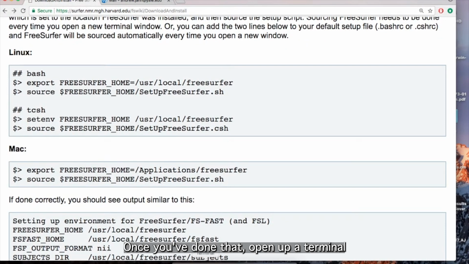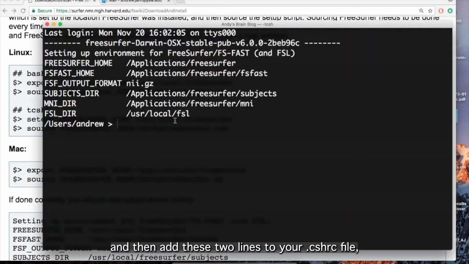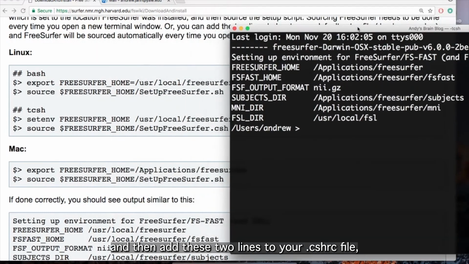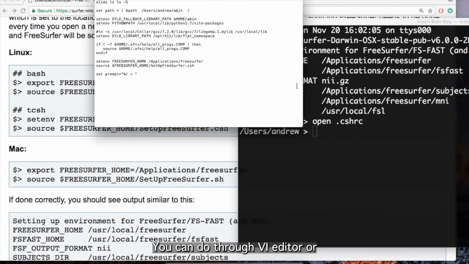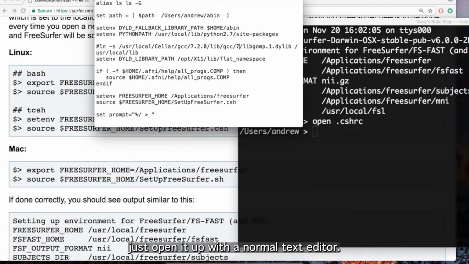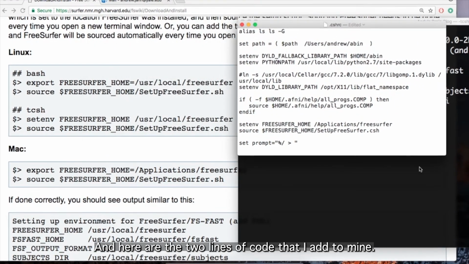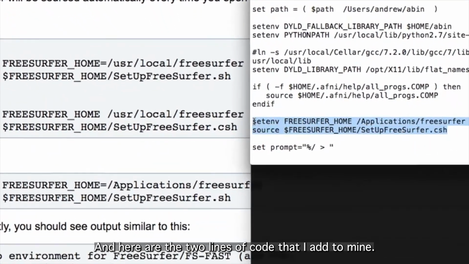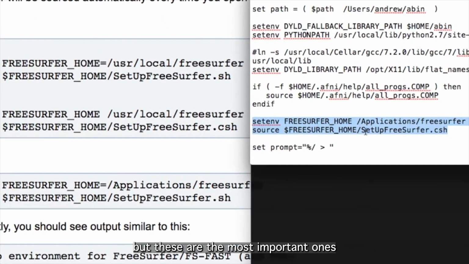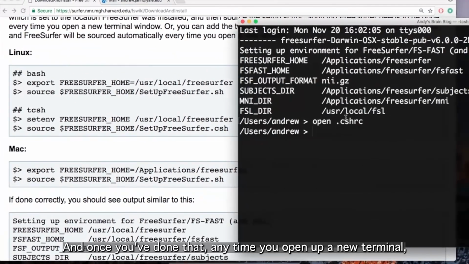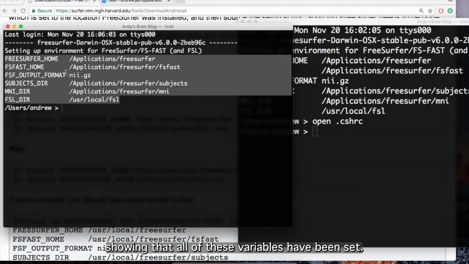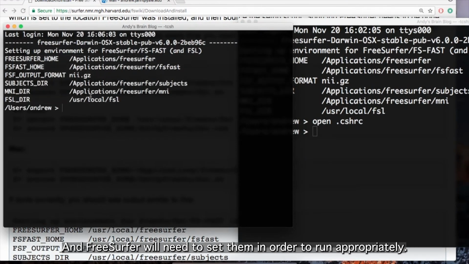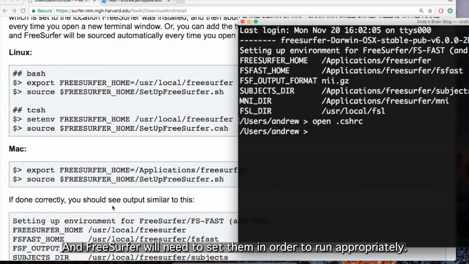Once you've done that, open up a terminal, and then add these two lines to your .cshrc file, which is your startup file for any new terminal that opens up. You can do this through the vi editor, or just open it up with a normal text editor. And here are the two lines of code that I add to mine. You could ignore everything else, but these are the most important ones, corresponding to these lines right here. And once you've done that, anytime you open up a new terminal, you should see this output right here, showing that all of these variables have been set, and FreeSurfer will need to set them in order to run appropriately.